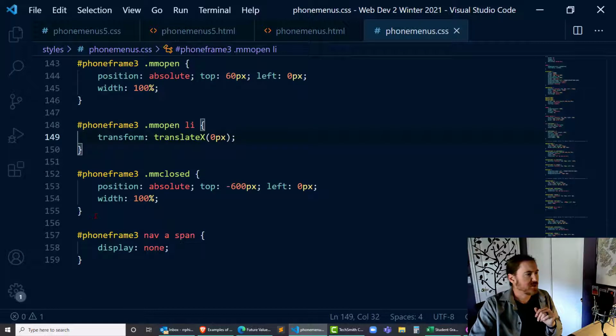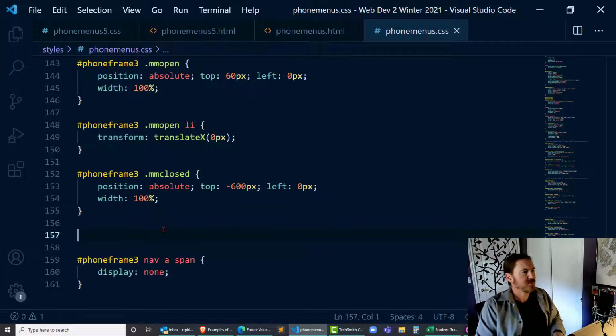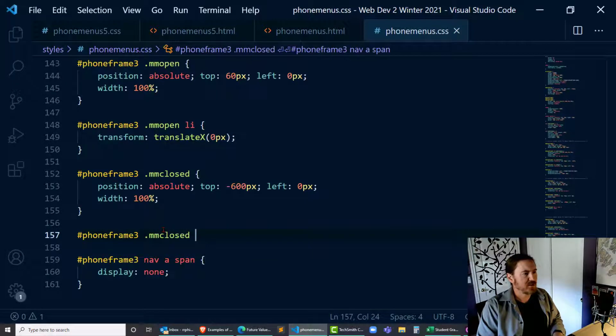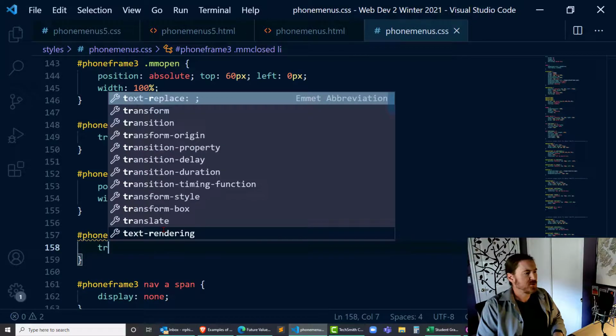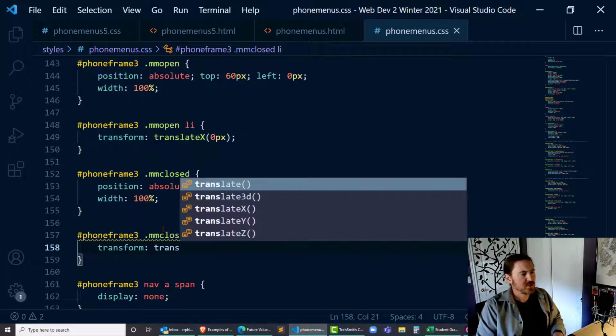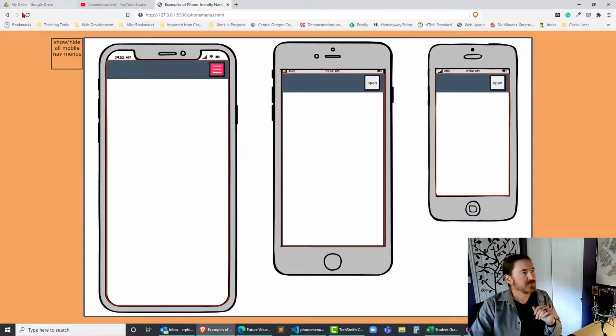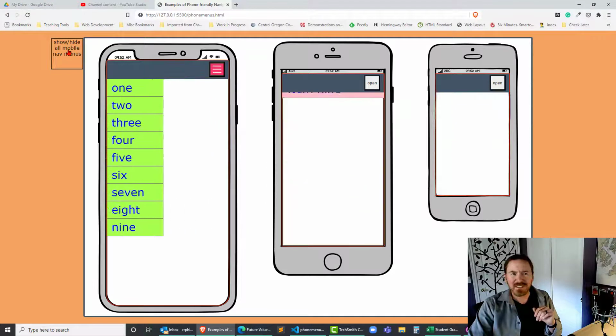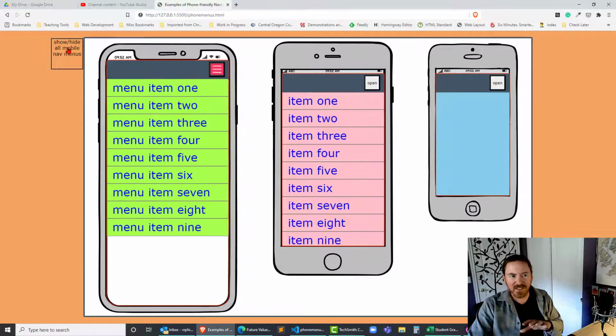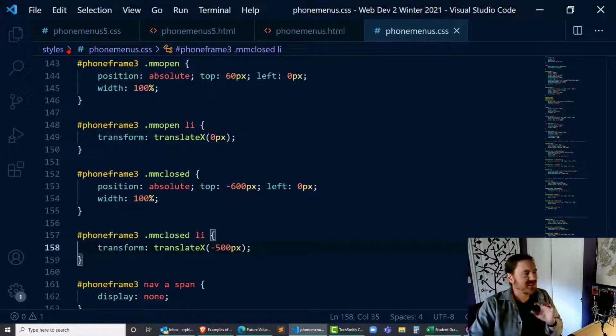But for closed, phone frame 3, closed list items, those are going to be transform translate X negative 500 pixels. Okay, I think that could get us something interesting. Let's see what happens at this point. Well, it's hard to tell. Well, we can see something happening, when I move away. But let's see if we put some transitions, if we can really control these.